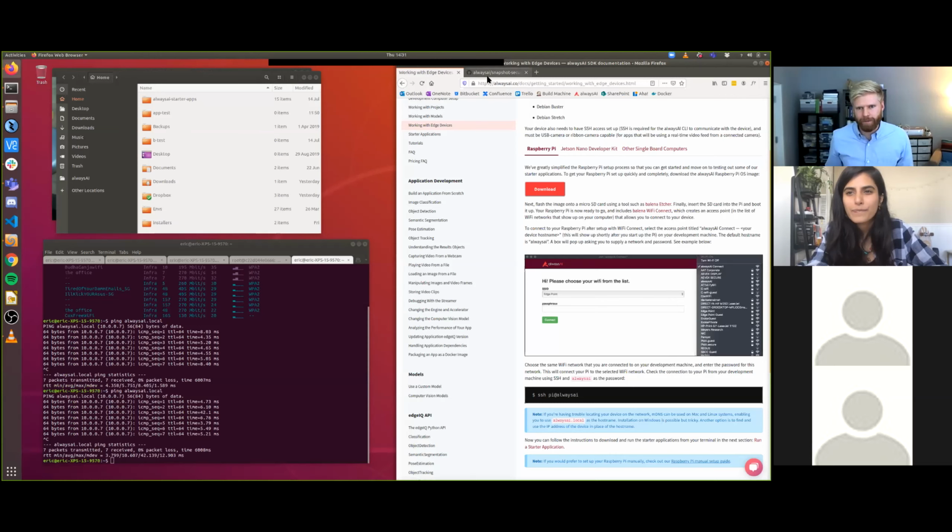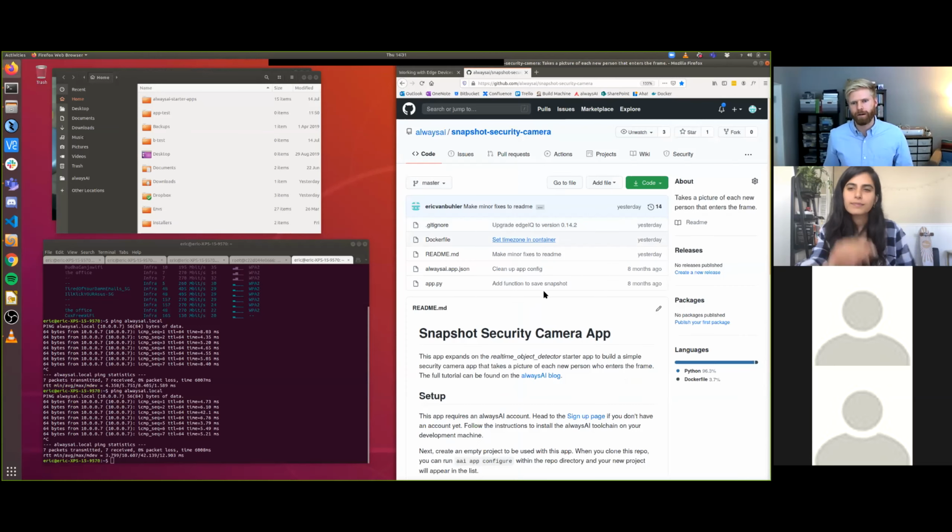So the next step is we can head over to the GitHub repo for the SnapShot security camera. And is that in the chat, Komal? Or I didn't check to see if you added it there. Oh, good call. Let me add that here right now. I can do it as well.